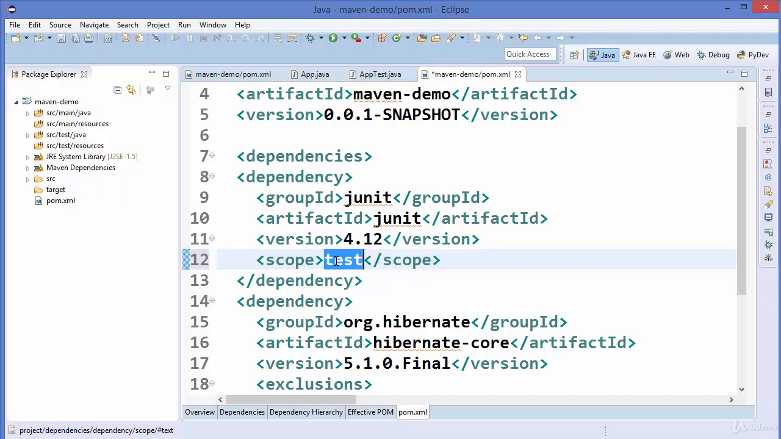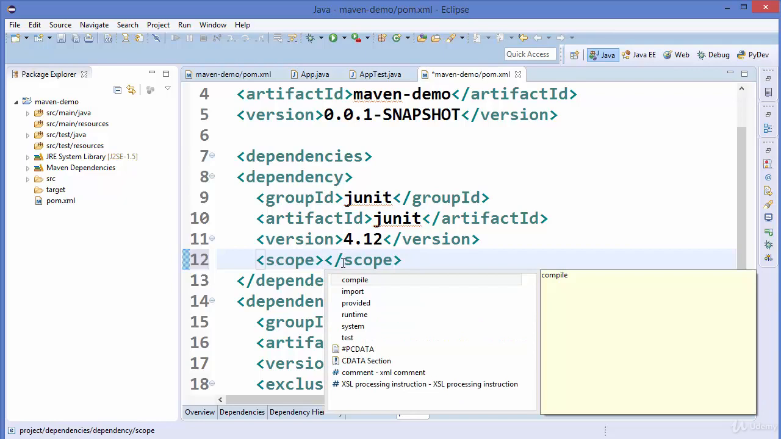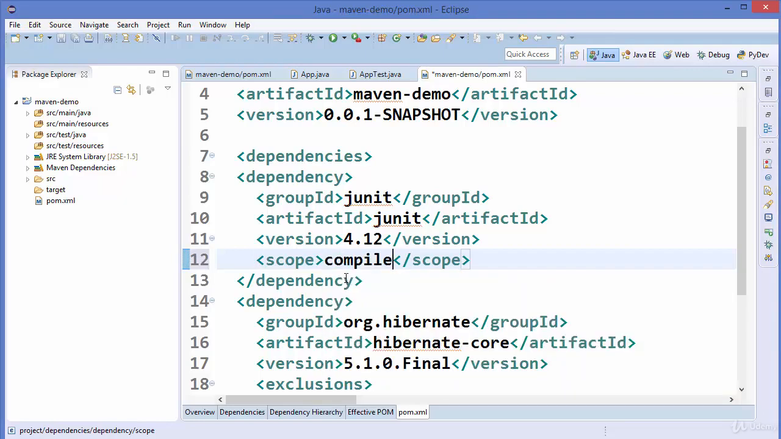This is one kind of scope, which is test. Then there is one more kind of scope, which is for example compile, and compile is the default scope. So if you don't define any scope, by default it's compile. So compile is available in your source code also, and in the test files also, or any other files also.